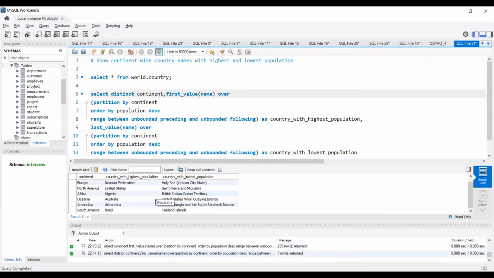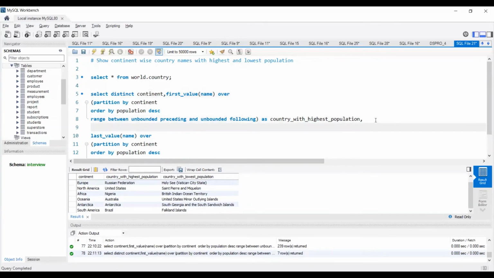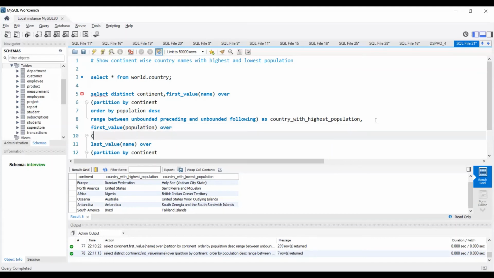So in this way, we can show the country with the highest population and the country with the lowest population in each continent. Now, along with that, let's say I want to show the highest population value as well as the lowest population value. Just after country with highest population, I will add a column to show the highest population value. For that, I will still use first_value, but instead of showing name, I will show population, because I want to show the population value, not the country. So here I will pass the population column, and everything else will be the same.